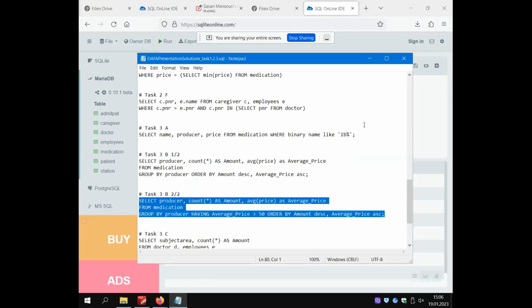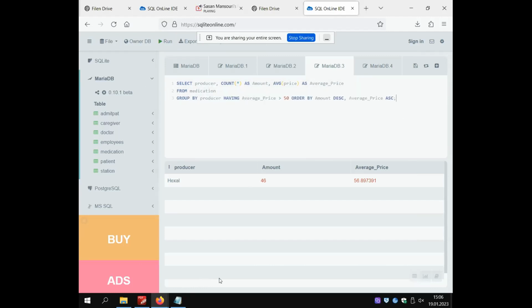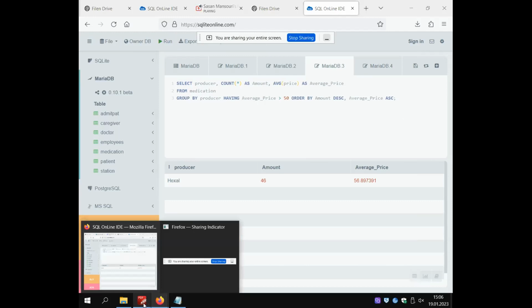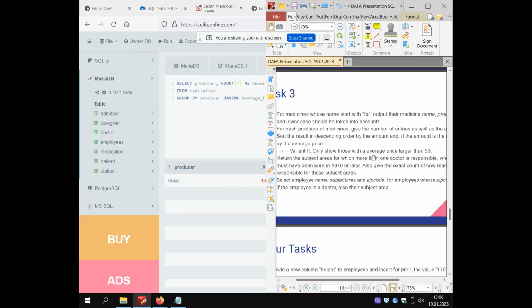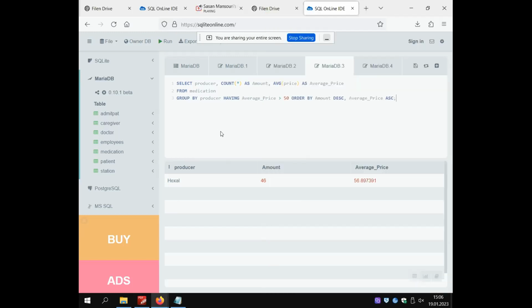So now the next task, it's actually the same, but with one extension. Only show those with average price larger than 50. So we want everything that we've done, like, this was our previous output, and we would only return the producers and the amount and average price only for those producers whose average price of all medicines is larger than 50 or less, I forgot. And we can do this with HAVING.